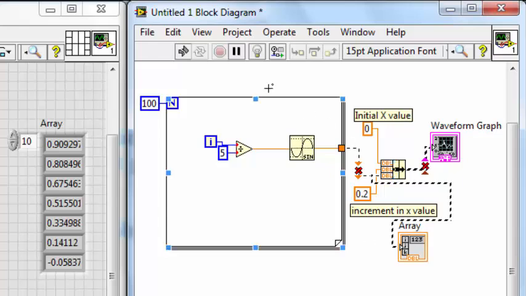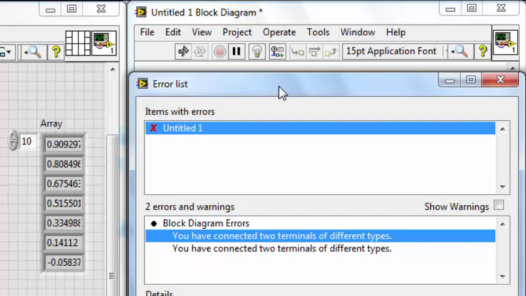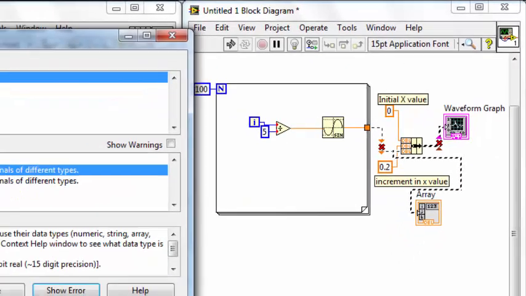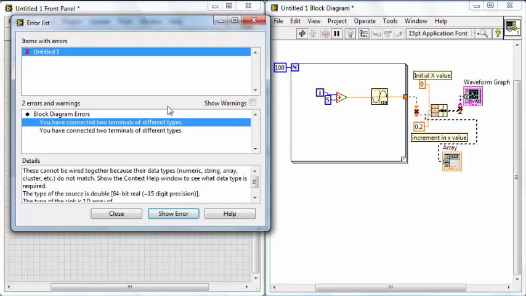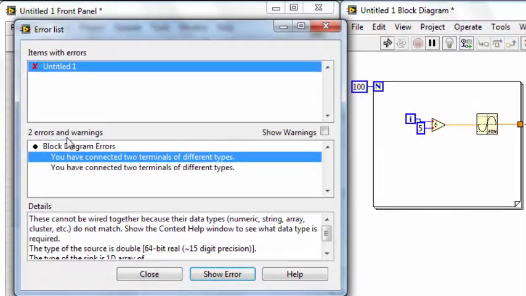When there's an issue in LabVIEW and the program can't operate, you'll notice that the icon, which was the run button, has now become a broken arrow and it says list errors. So we can left click on this and it brings up a dialog box of all of the different errors that exist in the program and gives you a description to help you figure out how to fix it. It says there are 2 errors and warnings, and you have connected 2 terminals of different types. We have a number leaving our tunnel and trying to go into a graphical indicator and an array indicator, which need an array as the input.